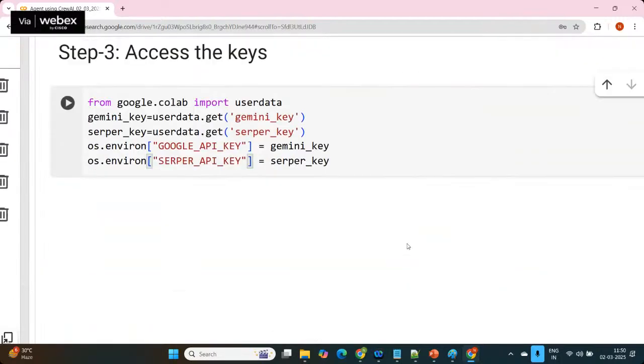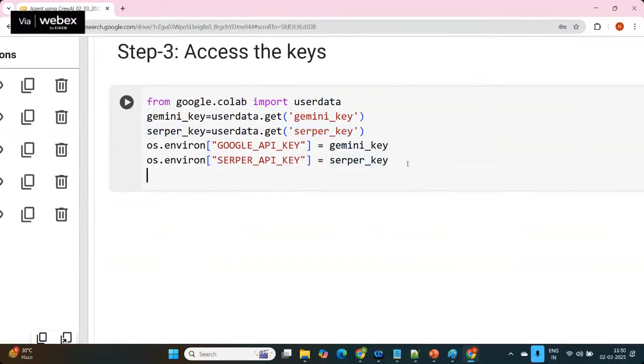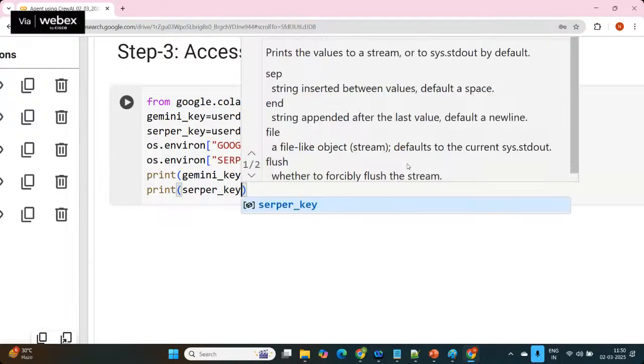Now to check whether your API key is available or not, simply print Gemini key. Your variable name is called Gemini key, and print Serper key. Now run it, you will be able to see your key names. Once you are able to see, please let me know.